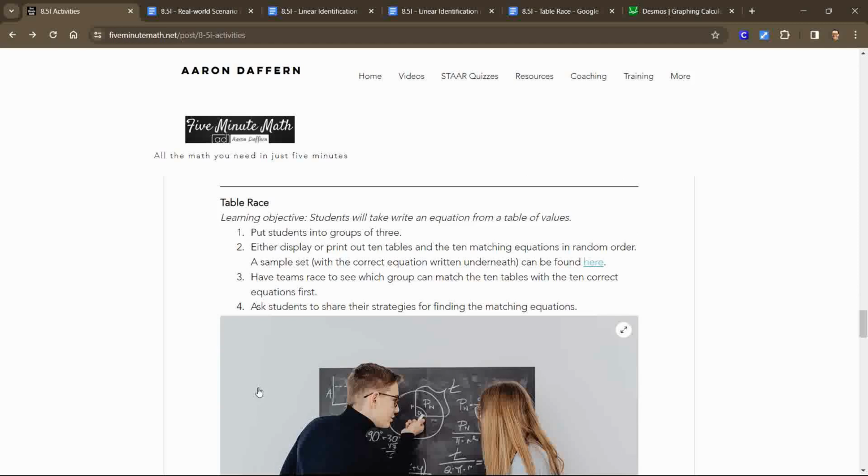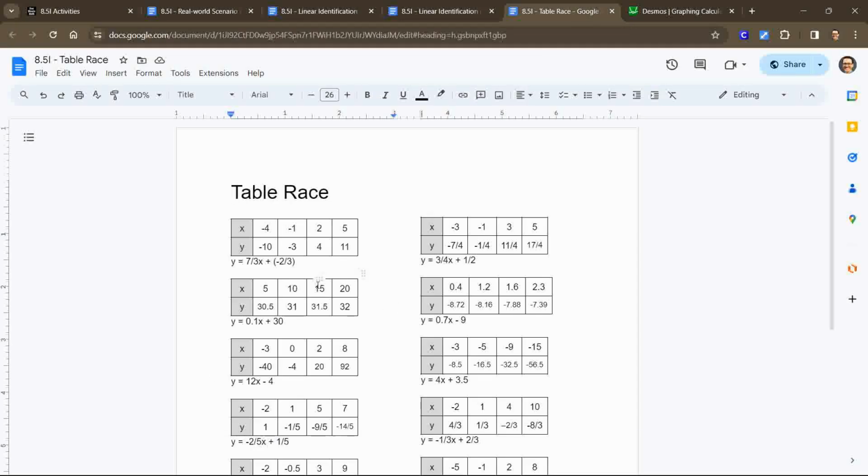All right, so our next activity is called table race. We're obviously just working with tables here. We want to put students into groups of 3. We're either going to display or print out 10 tables and then 10 matching equations in random order. I've got a sample set here, but I went ahead and put the correct equation underneath.